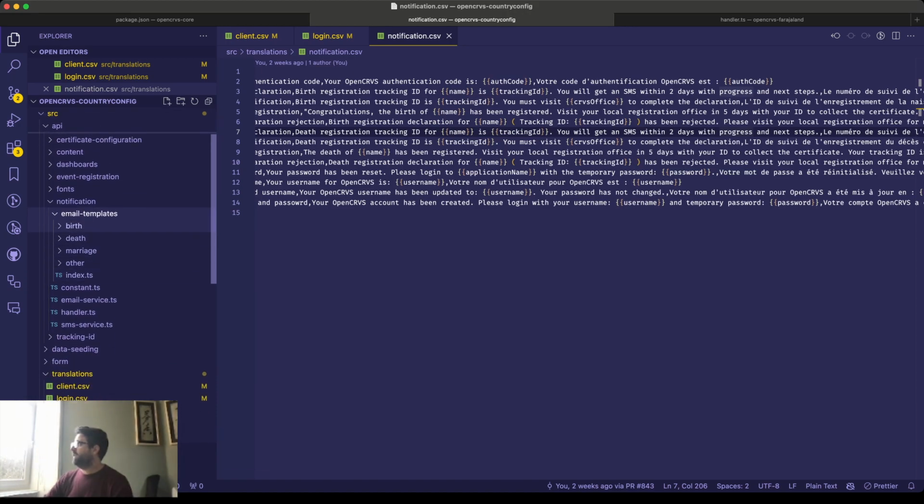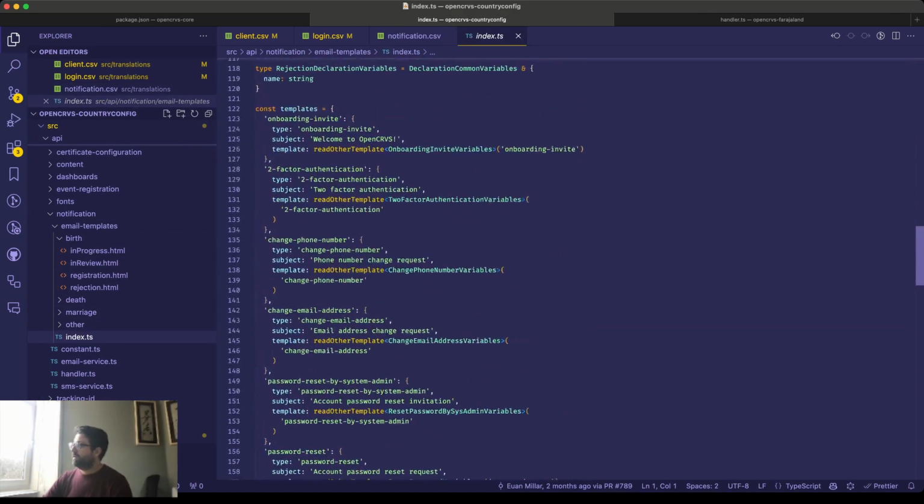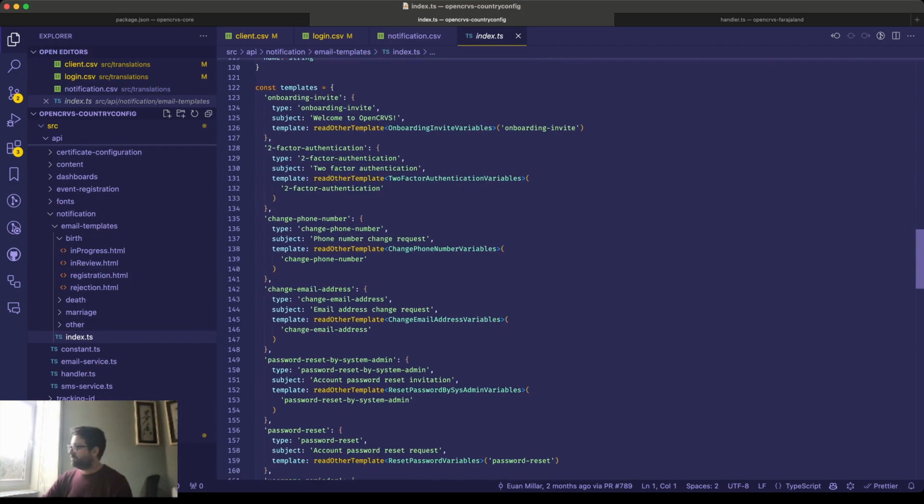And then you want to edit your emails. So the emails are in a different folder. So they are in the source API notification email templates folder. So in that folder you can see an index file.